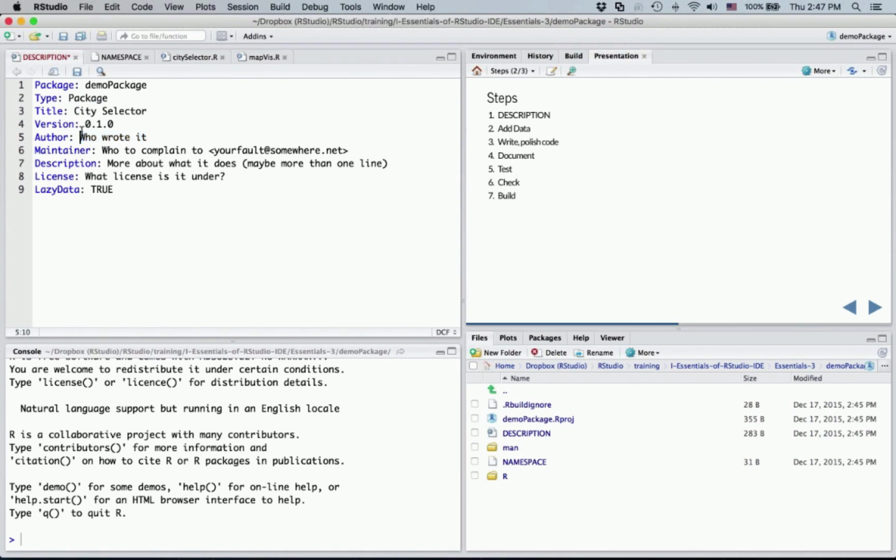I should list who wrote it. And then if I'm going to share this with anybody, I should let them know who to contact in case they have questions or things don't work. And I'm going to include my email address to do that. And then I should take some time to explain exactly what the package does, which I'm not going to do today because this is a webinar. I'll choose a license to distribute the project under. It's all open source, so Creative Commons works for me.